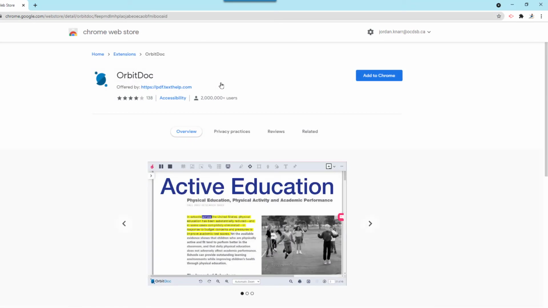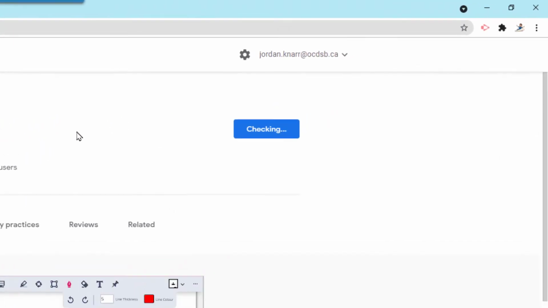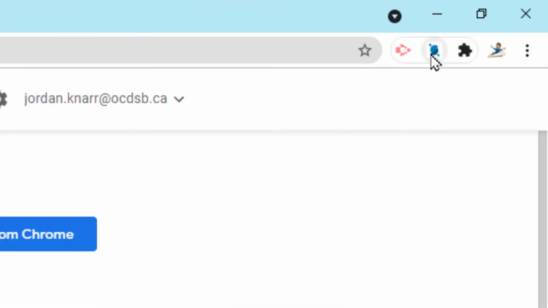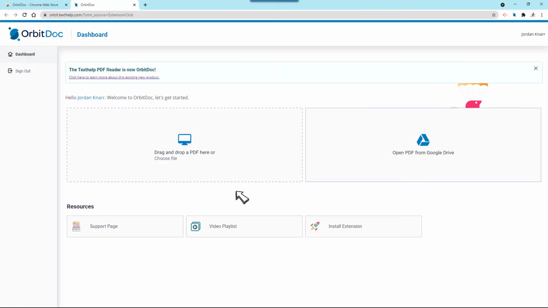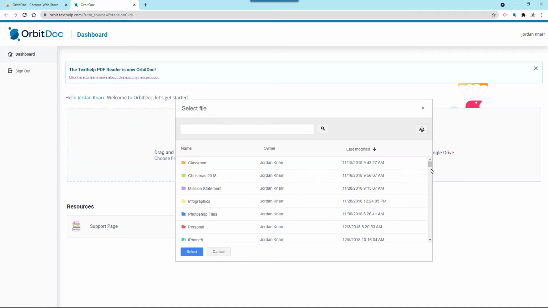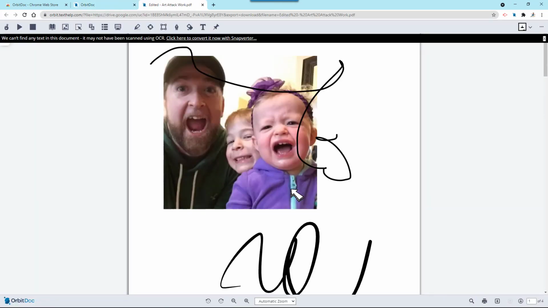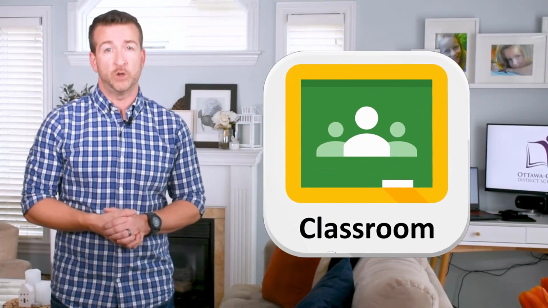Just add it to Chrome and you'll have the extension ready to use with all your PDFs, but make sure to pin it. When the extension is selected, you have the option to select it from your computer or from your Google Drive. When a file is opened from Google Drive, you can add everything you'd like and it will automatically save, similar to Google Doc. Just a side note, this will also be the norm for using PDFs in Google Classroom.